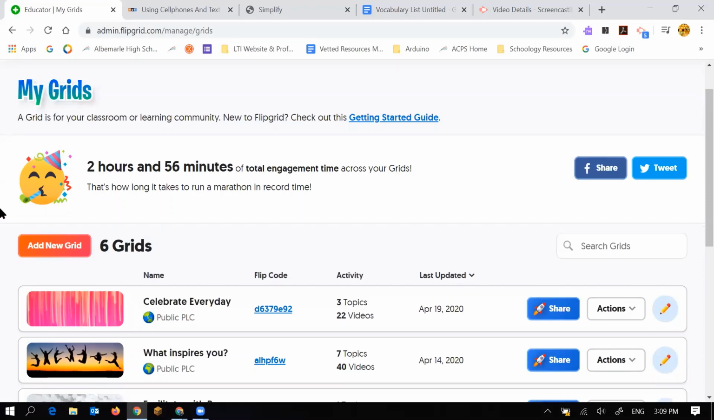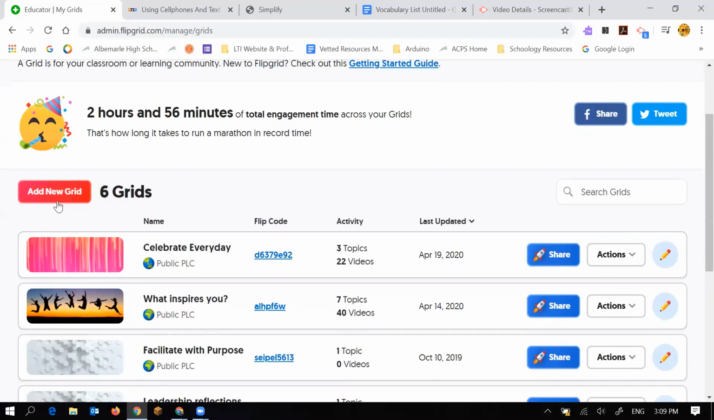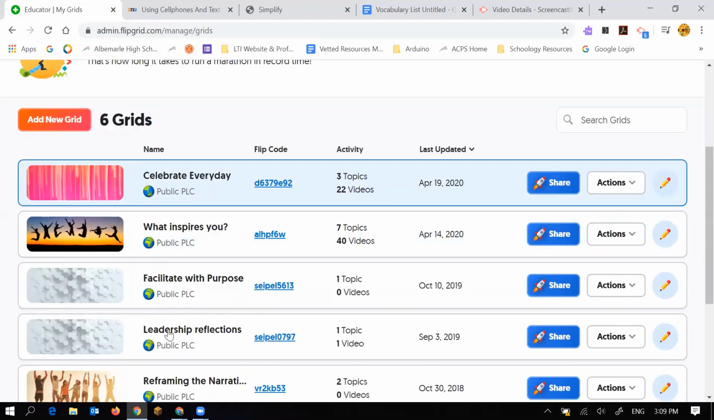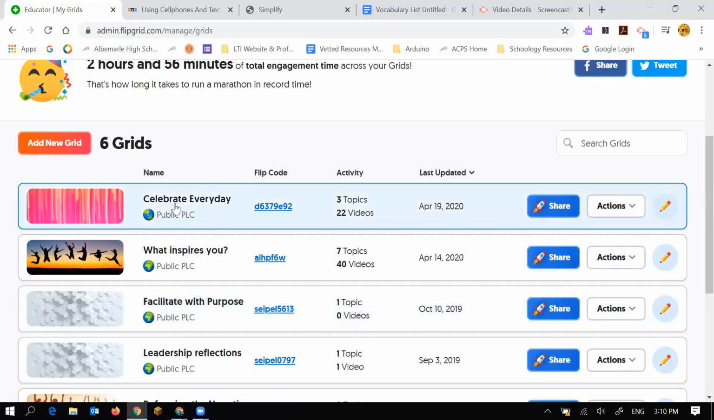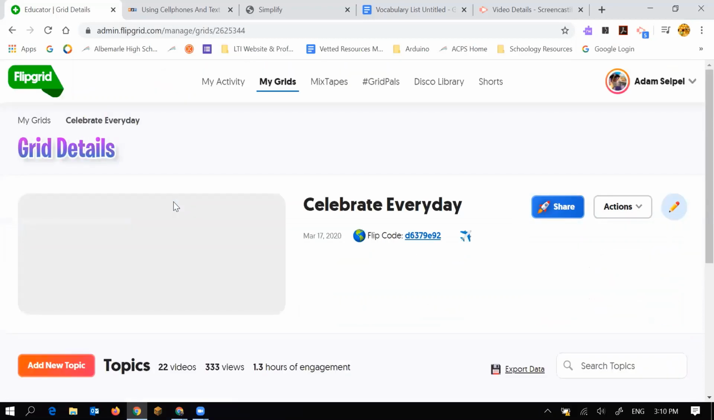With Flipgrid, they have some interesting vocabulary, right? So we're in here, here's a grid. I have 6 of them. And something that you can do, you can organize your course into different topics. So you might have a grid for just social interactions. You might have a grid for reflection after a lesson, or you could do it by here is an entire unit and all your different questions are bundled into one grid by unit. Lots of different ways. So in here, I'm going to go to this grid that I recently made called Celebrate Every Day.